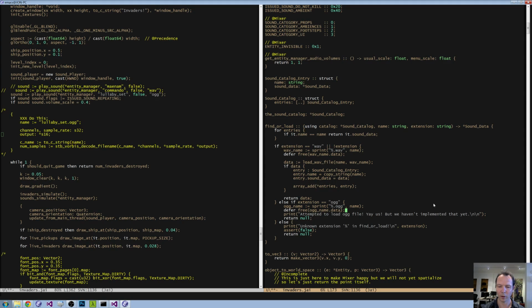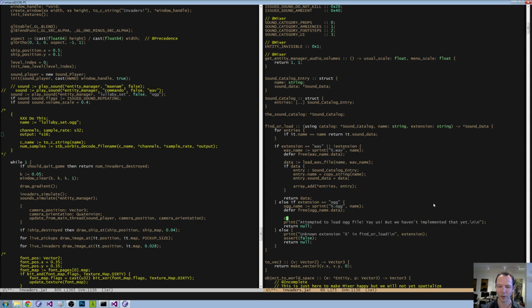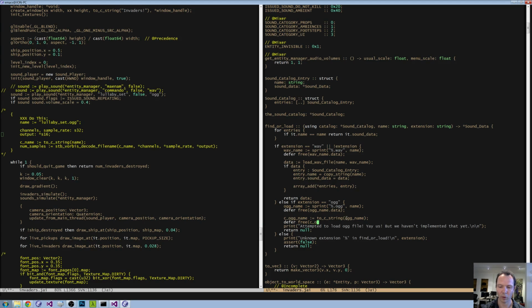And we're also going to say C og name, because remember, Vorbis library being in C wants C zero terminated strings. So we take a little inefficiency hit here, which if we wanted to be efficient, we wouldn't be doing this in the first place. We'd do some zero terminated string construction special thing, but I'm being lazy today. So we say C og name is to C string og name defer free C og name.